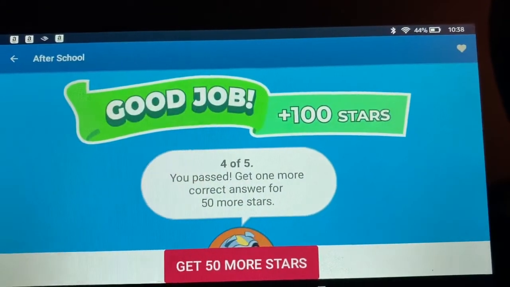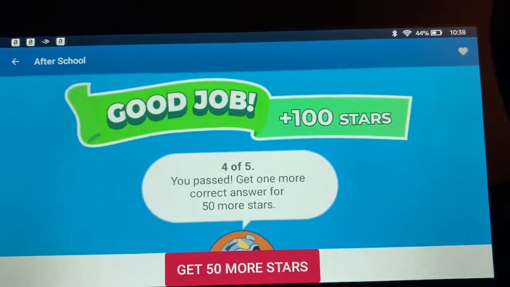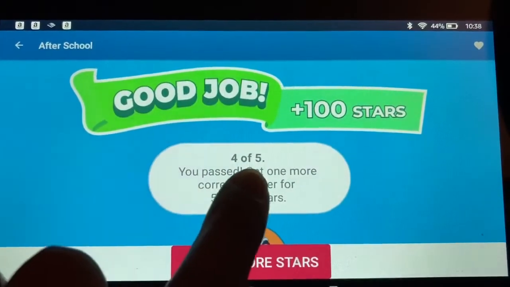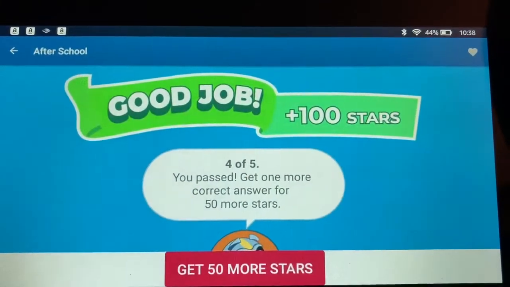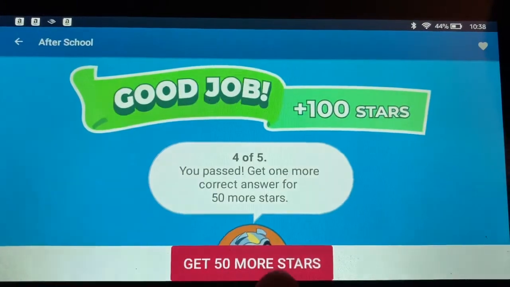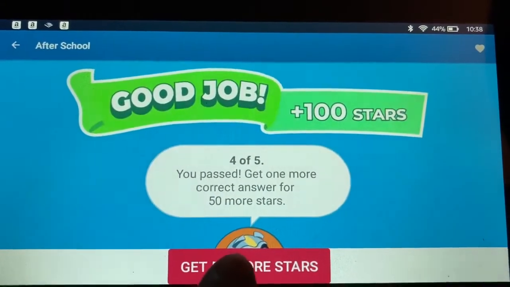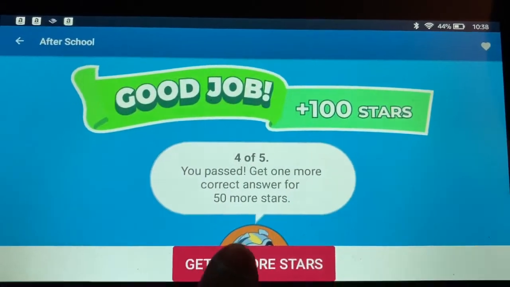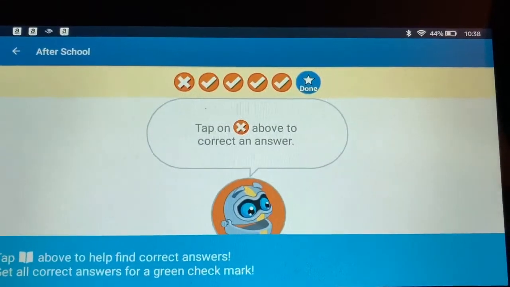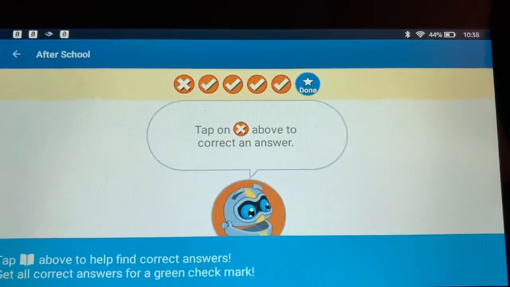I also want to show you what to do if you miss a question in the quiz. This one says 4 of 5. That means I missed one question. I can get 50 more stars if I get them all right. I'd like to try again. So I tap get 50 more stars. Click on the red X and find a better answer to improve your score and earn more stars.